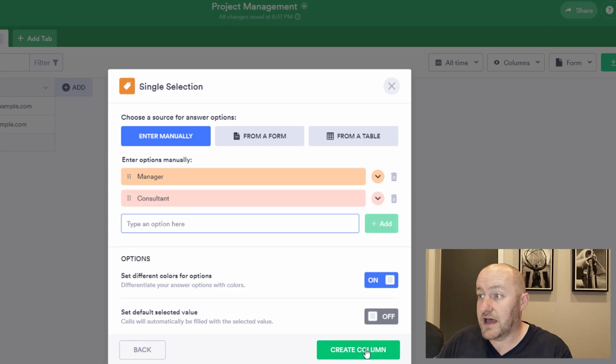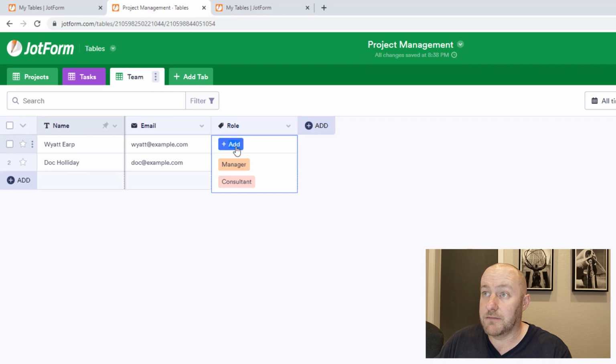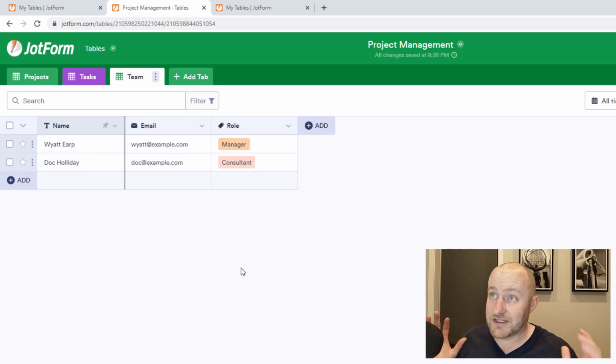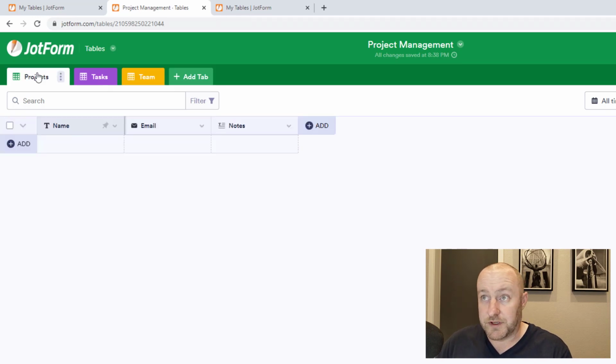So once I have those all added, create this column, and now I can make those selections. Let's suppose Wyatt's a manager, and in this case, Doc is a consultant. And now I have a nice little set of data that's tracking the different team members that I have. Now, let's move into projects really quickly.